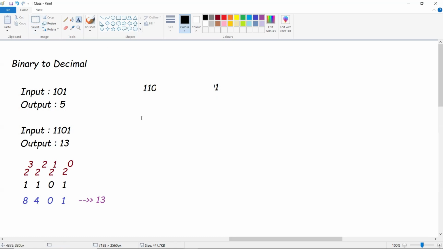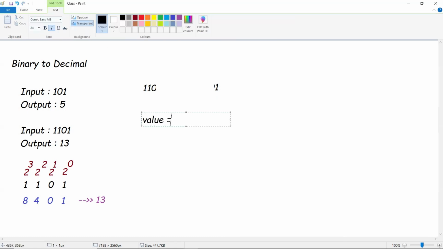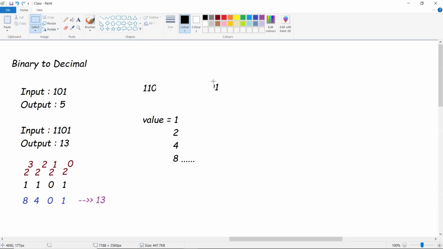So take a value, initializing with the default power of 2. What is the default power of 2? Default power of 2 is 1. Similarly, after some time we multiply that by 2. So next 4, next 8, and so on we'll do. Each and every time, extract one digit, multiply that with 1 and add it to your result. Next extract one more digit 0, multiply with 2, add it to your result. Next extract one more digit 1, multiply with 4, and you get one more value.